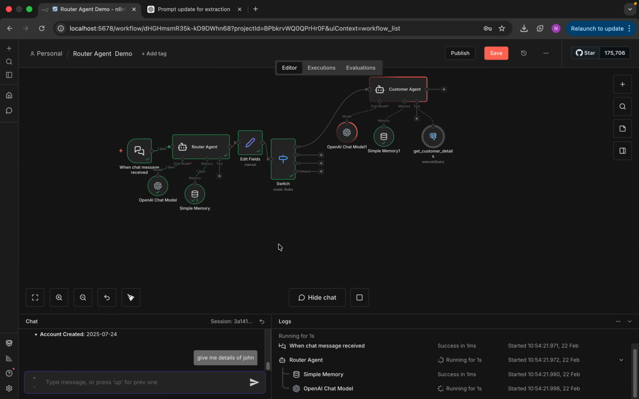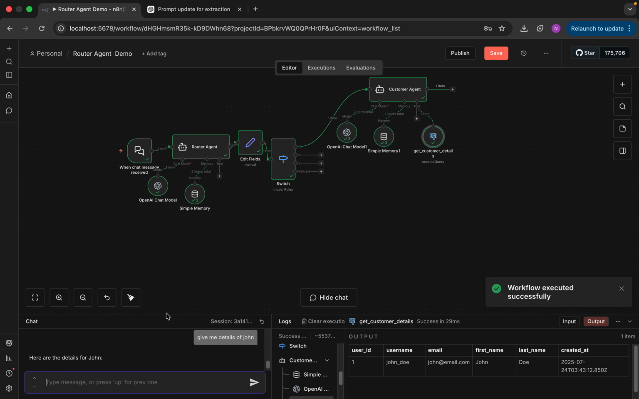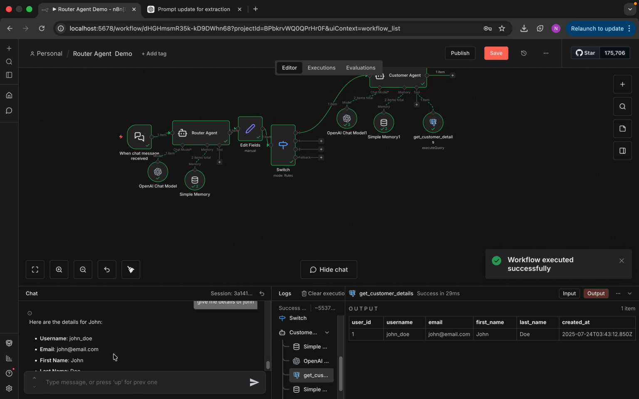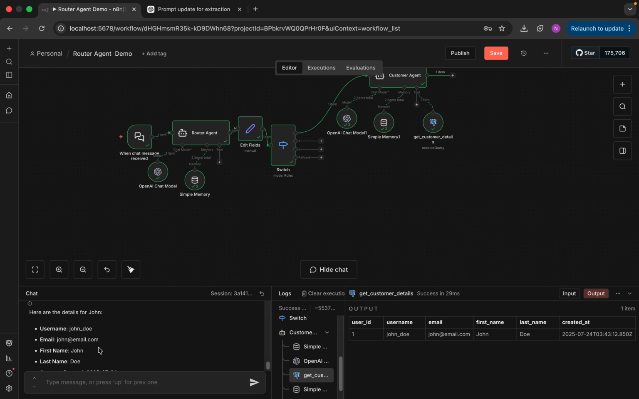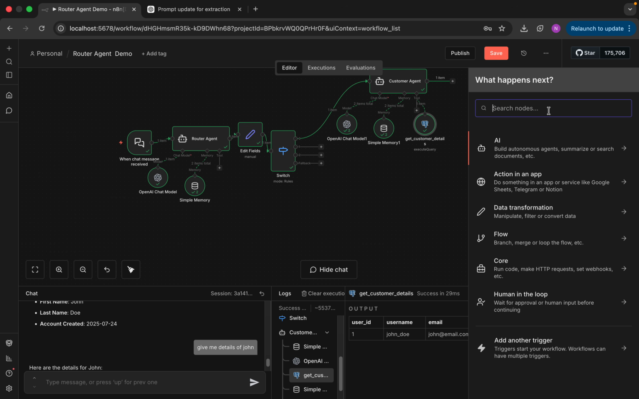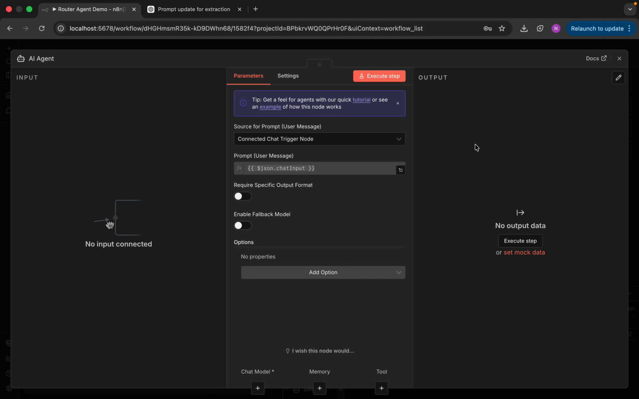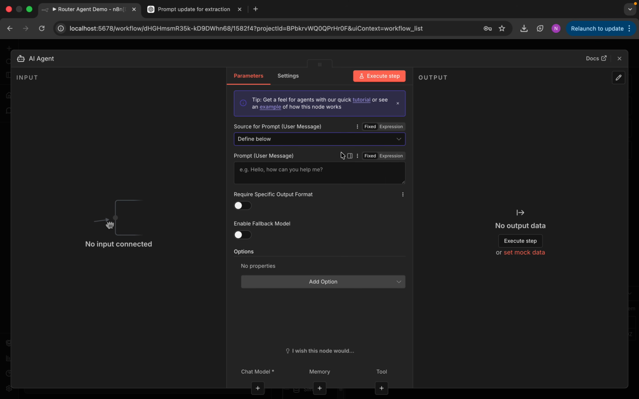So it's executing. Here we can see we are getting the details of John, right? So John Doe is all the details that we are getting with respect to the customer John. In a similar way, we can do the order details also. For that, I can use the AI agent. So this time I can define the prompt.